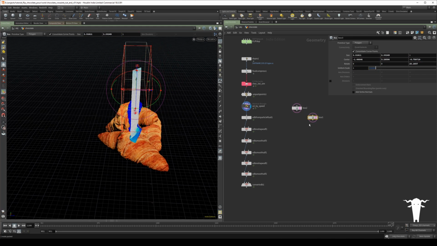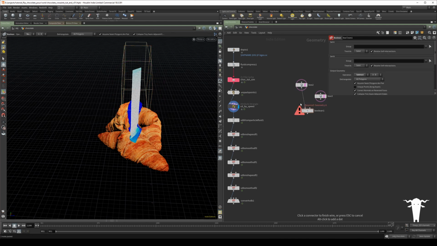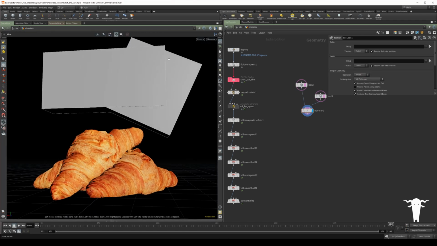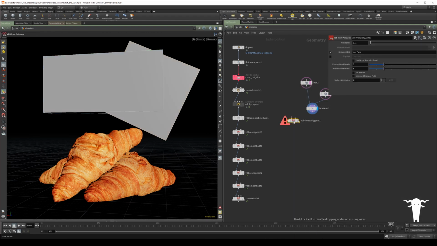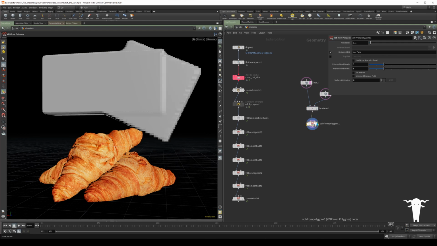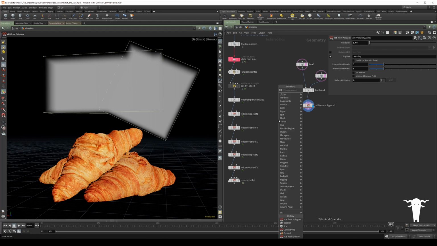And then just boolean them together. So you've got one object that's solid. Set it to union. And create a VDB from that. VDB from polygons. And that can be a density. And we can add a little bit more resolution than that. And smooth that with a regular VDB smooth.